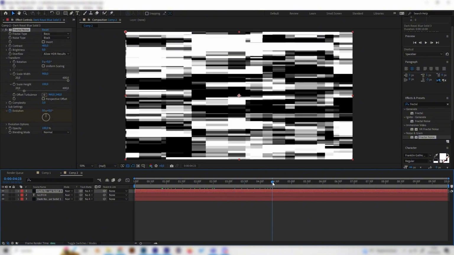Now you can already see this kind of looks like a glitch map, but it doesn't move at all. So let's change that by animating the evolution. Let's go to the beginning of our animation and put in a keyframe for evolution and then go to the end and put in a really high value in here. So I'll just go with 50 for these 10 seconds. And now we can see this will move really fast, which you will then see on the text.